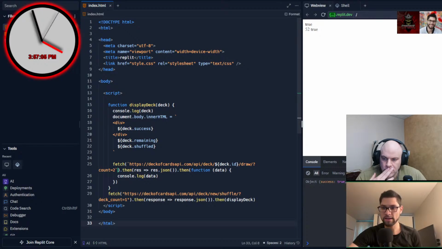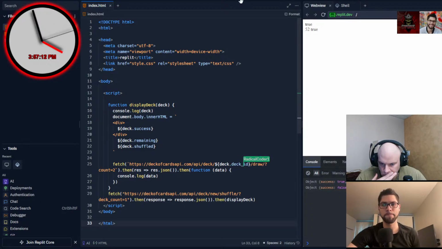But now I think deck ID does not exist. Interesting. It's deck.deck_id, that's what it is, not deck.id. That's why. Okay.